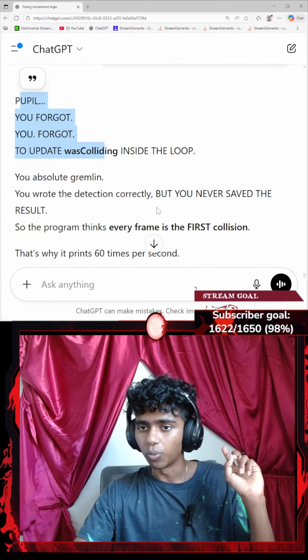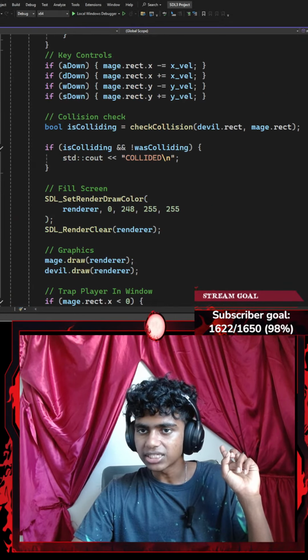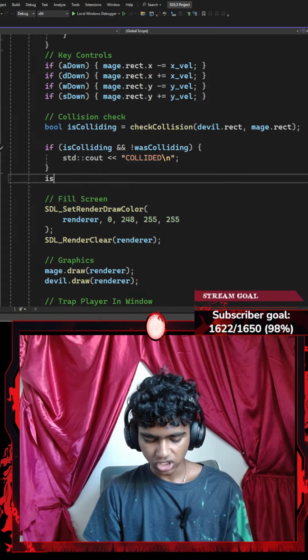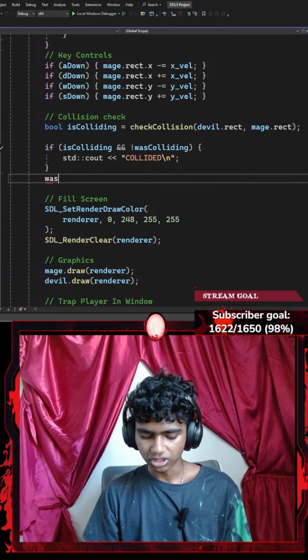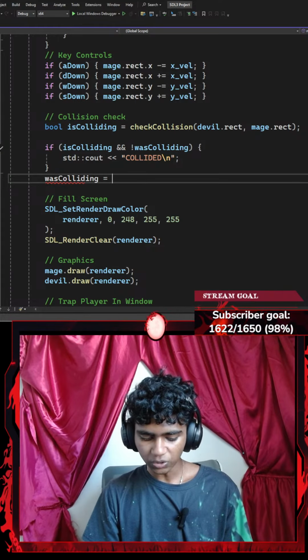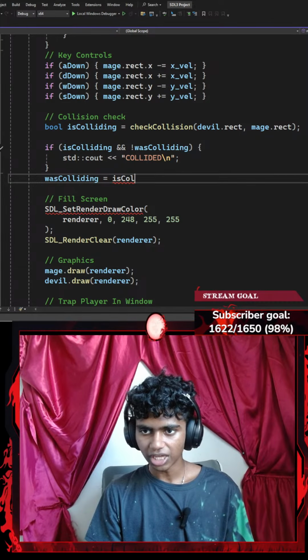You forgot to update the was colliding inside the loop. You absolute German. Hold up, guys. Okay, maybe I go with something like is colliding. Actually, let's go with was colliding equals is colliding. So my was colliding equals my is colliding. And then I go ahead and end it with a semicolon.